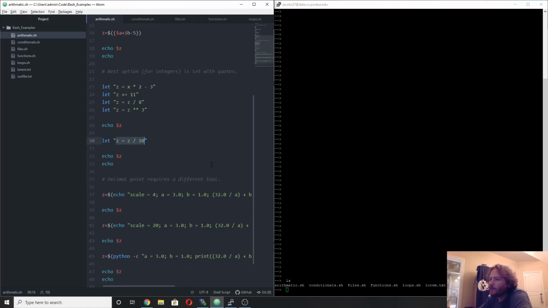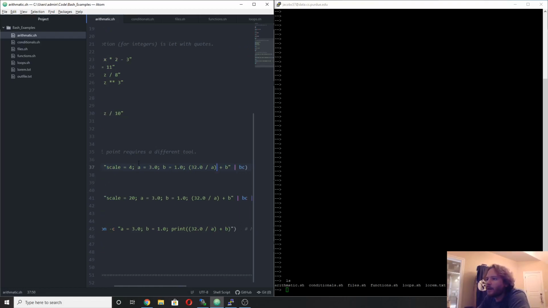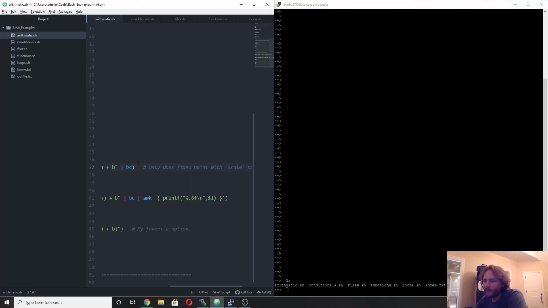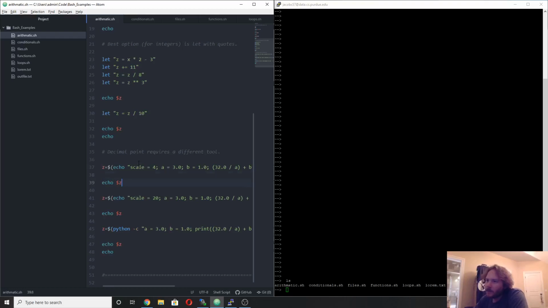So what do we do if we don't want to just work with integers? Well, one way is to take this string here, echo it, and pipe that into BC. That's basic calculator. It is worth noting, though, that basic calculator doesn't do floating point. It does fixed point. So you have to pass it a scale, and that scale is going to be the number of decimals it'll show. So in this case, we passed it scale equals 4, so 4 decimal places. All right, makes sense.